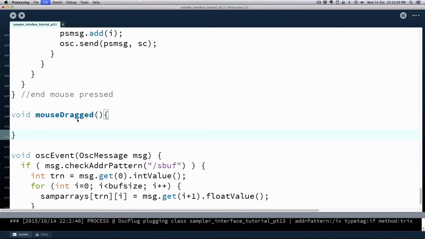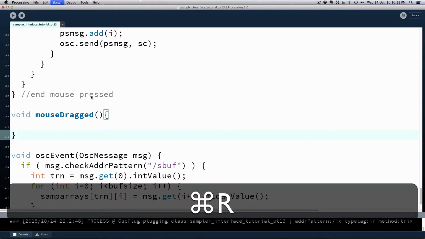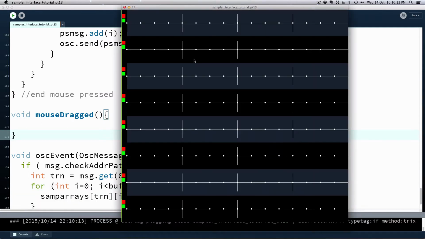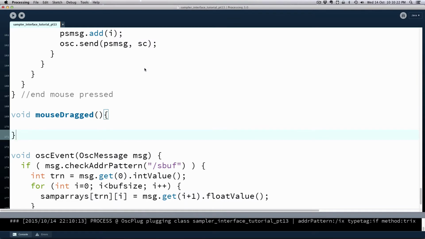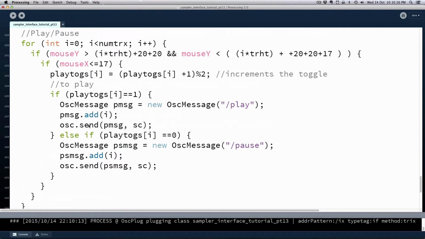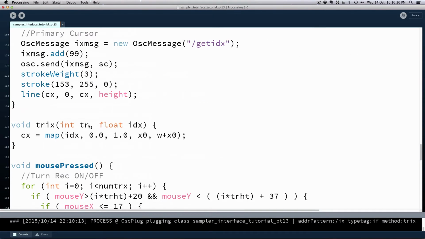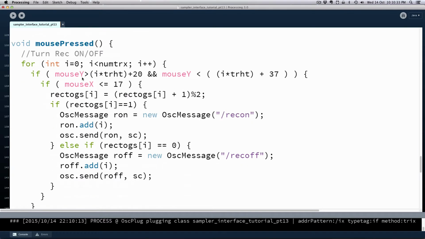Okay, so the idea is that when I have this running, I'm going to be able to grab a bit of my track and then it'll highlight a portion of my track. So let's just get that graphic point working. The first thing we need to happen is not really in mouse dragged, actually. It is in mouse pressed. Okay, so we have a lot going on in mouse pressed.